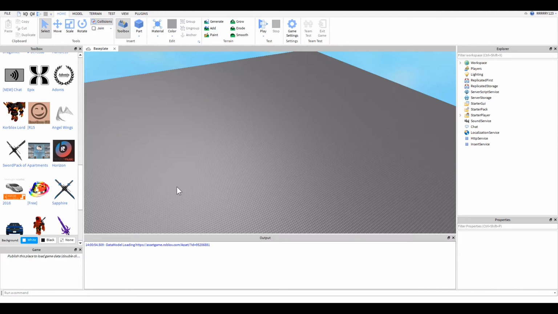So in today's video, we aren't going to get into really any scripting right now. We are just going to take a look around this development environment, Roblox Studio, and I'm going to show you a few things that will be essential for scripting and building your place. So, of course, this is Roblox Studio.